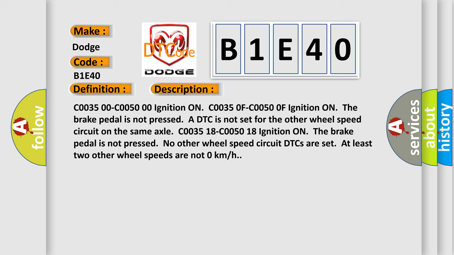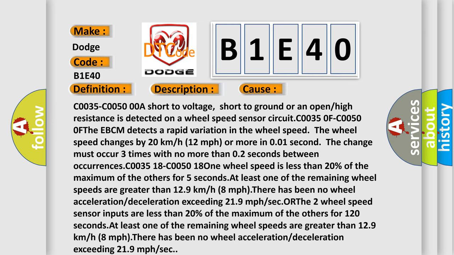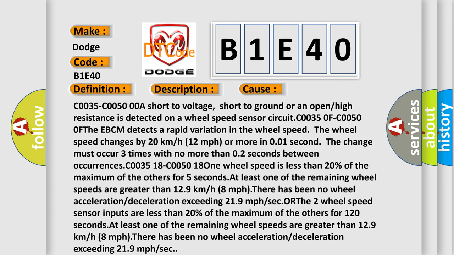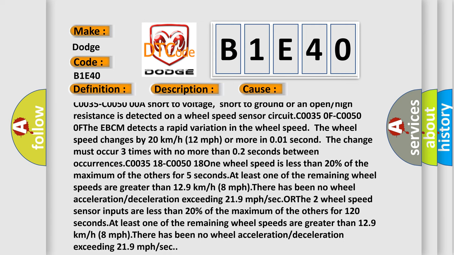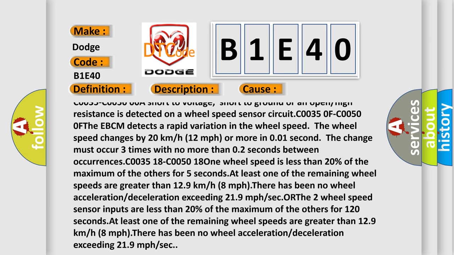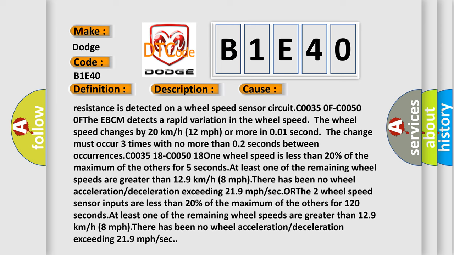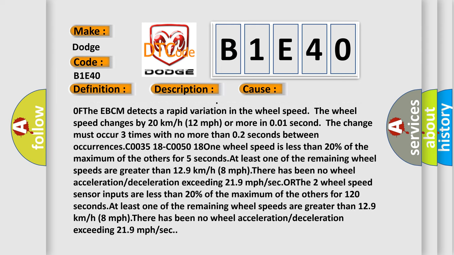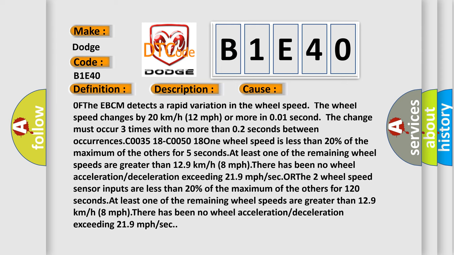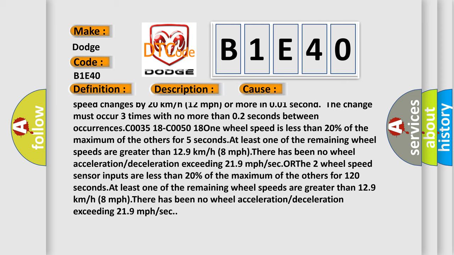This diagnostic error occurs most often in these cases. A short to voltage, short to ground or an open or high resistance is detected on a wheel speed sensor circuit. The EBCM detects a rapid variation in the wheel speed. The wheel speed changes by 20 km/h, 12 miles per hour, or more in 0.01 second. The change must occur 3 times with no more than 0.02 seconds between occurrences.